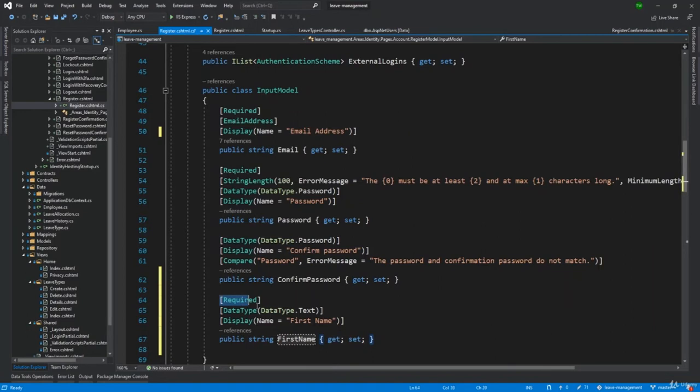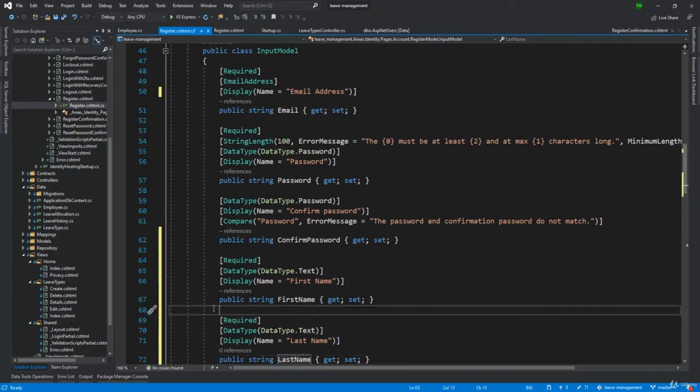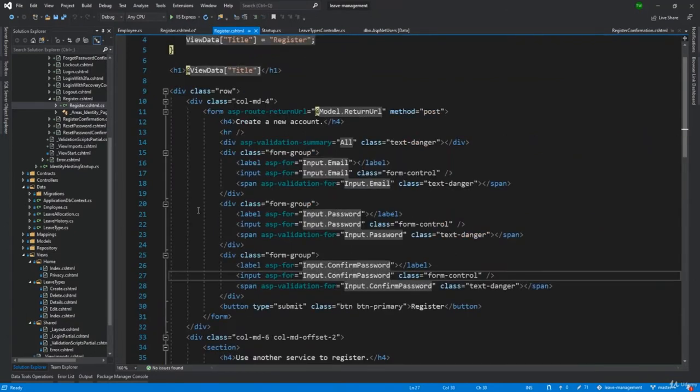And so we've added first name, and I'll just copy all of this because it's going to be very similar for the last name. All I change is the display name to last name and the property name also to last name. So now I just added two fields to the model. So as far as the CSHTML or the view knows, it can support two additional fields. So now I need to actually write code to add them to the form.